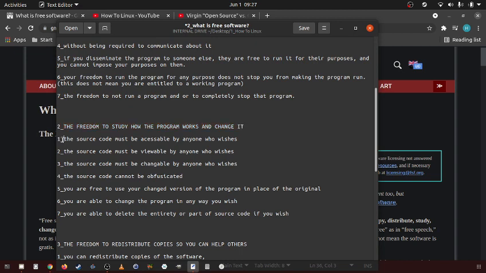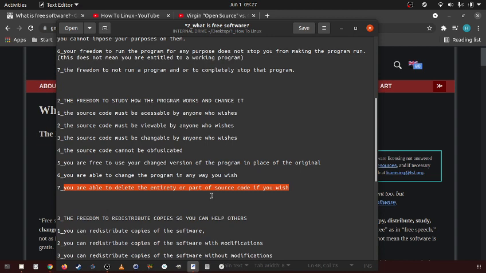2. The freedom to study how the program works and change it. These freedoms consist of 1. The source code must be accessible by anyone who wishes. 2. The source code must be viewable by anyone who wishes. 3. The source code must be changeable by anyone who wishes. 4. The source code cannot be obfuscated. 5. You are free to use your changed version of the program in place of the original. 6. You are able to change the program in any way you wish. 7. You are able to delete the entirety or part of the source code if you wish. So that's the second freedom.